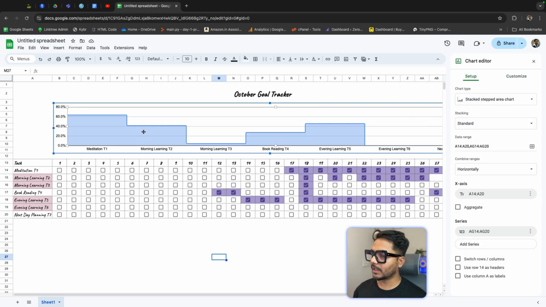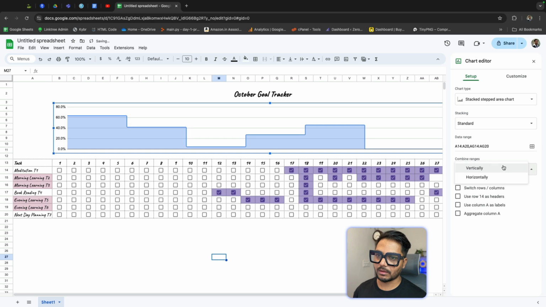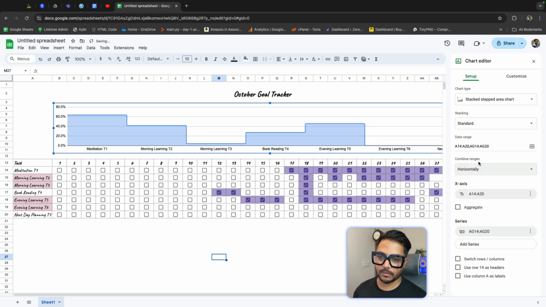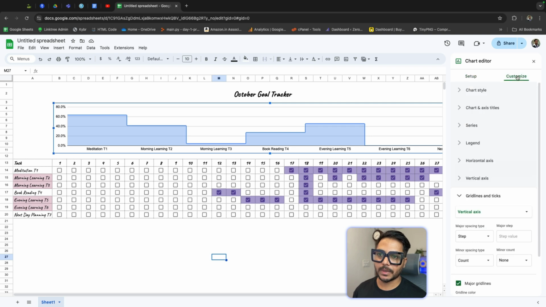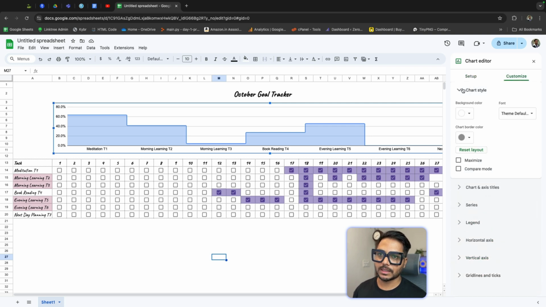Okay, so here everything already looks fine. We would just need some more things, so we will do that. Combine horizontal or vertical, I think horizontal is fine. So by default whatever it is, it's perfectly fine for me. What I want to do is go to this Customize and go to this Chart style. So here you can change the background if you want to. We don't want any background, so I would just say no background.